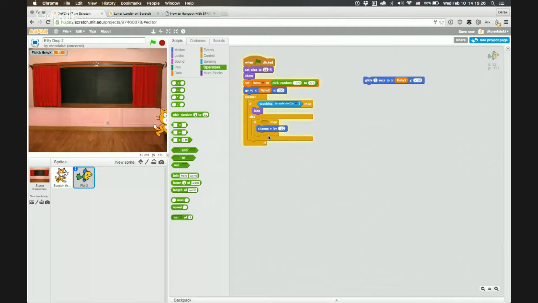Because if it's less than, then we want it to stop, not keep going. So we're going to put this in here. If Y is greater than -130, then change it by -10. Okay.